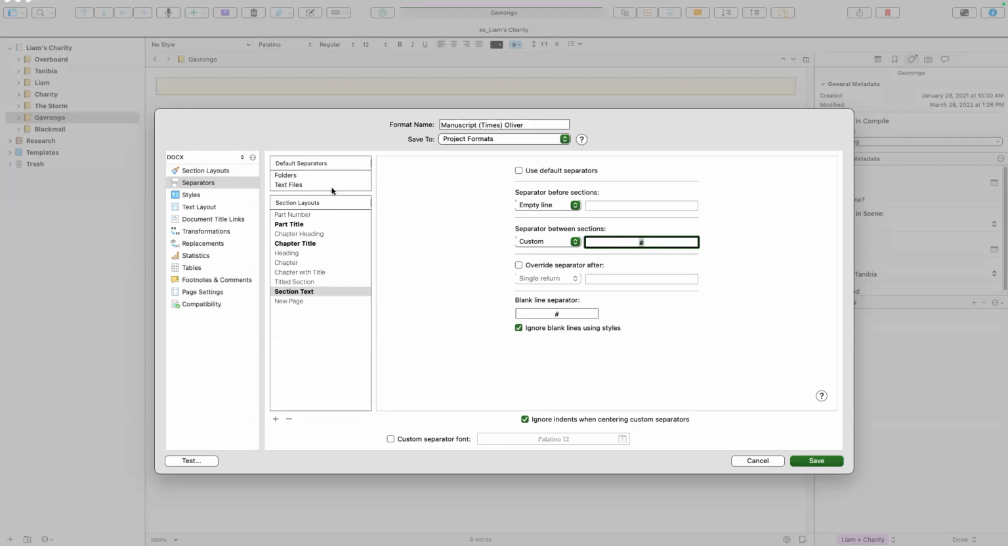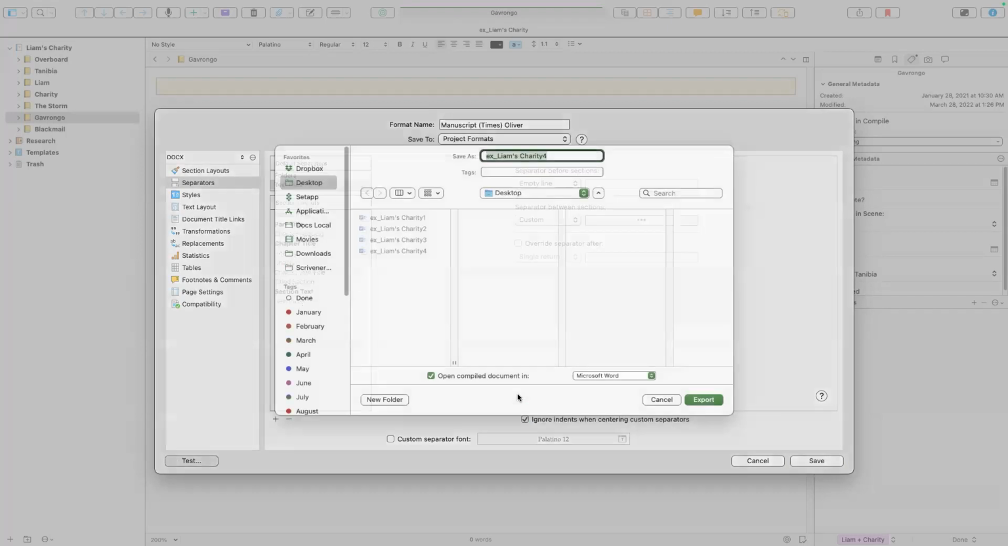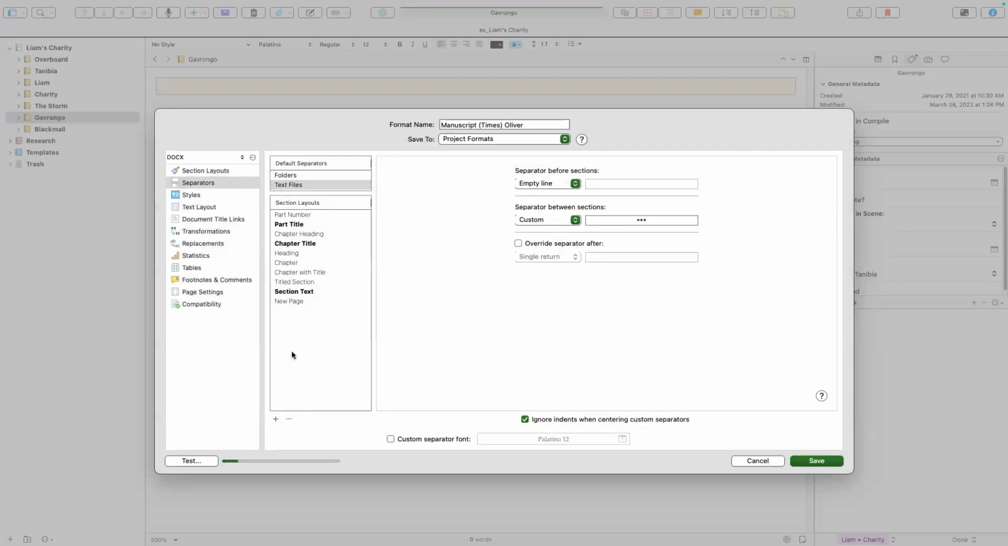We're using that pound symbol. So I'm going to use text files because I think it's a little bit simpler. We have folders, we have text files, right? Between those two, we have it set to custom. We could do that as a single return, an empty line, a page break, or custom. In this case, we're going to do it as those 3 asterisks. We're going to test it again and see how it looks this time. This time we're going to make a 5th one, export it out, and see what happens.